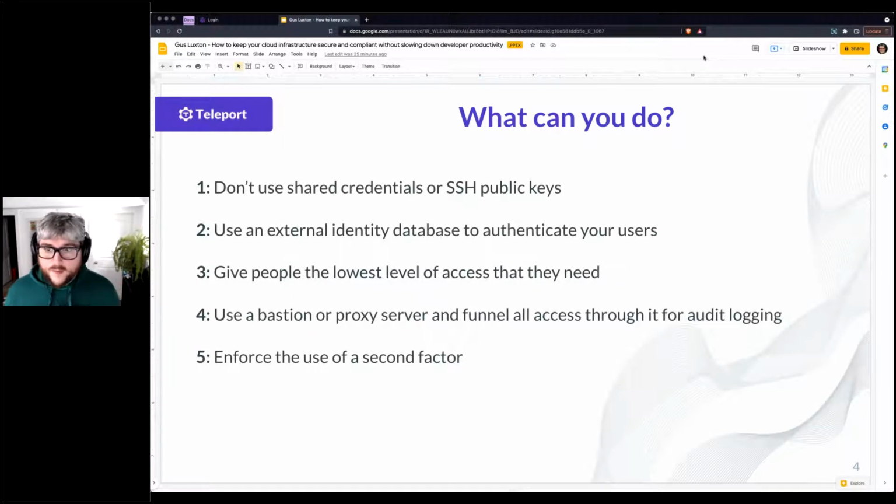Step 3, give people the lowest level of access that they need. So don't give them access to everything out of the box. Just remove that and give them a baseline level of access because they can always request more, and I'll go into details about that too. Step 4, use a bastion or proxy server and funnel access through there for audit logging. And step 5, one of the most important, enforce the use of a second factor when logging in.